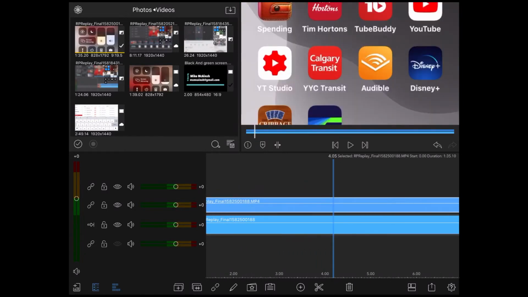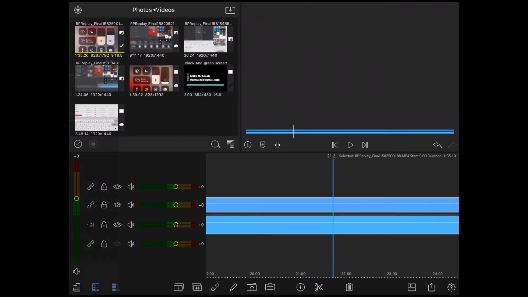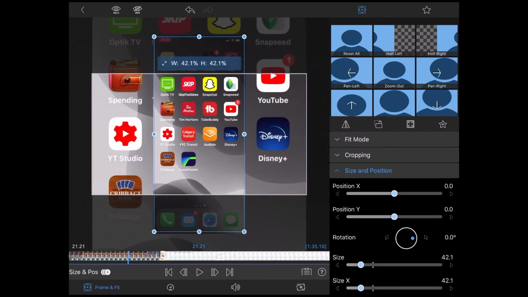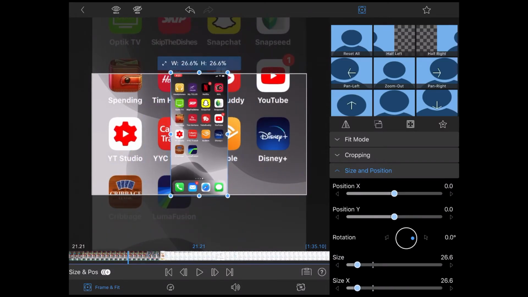Notice that when I drop the footage down, it fills the entire 16:9 preview area. I'll double tap the top clip and shrink it down so the entire iPhone screen is visible. Select frame and fit and size and position to do this. You can either use the size slider or pinch and zoom. That looks great.